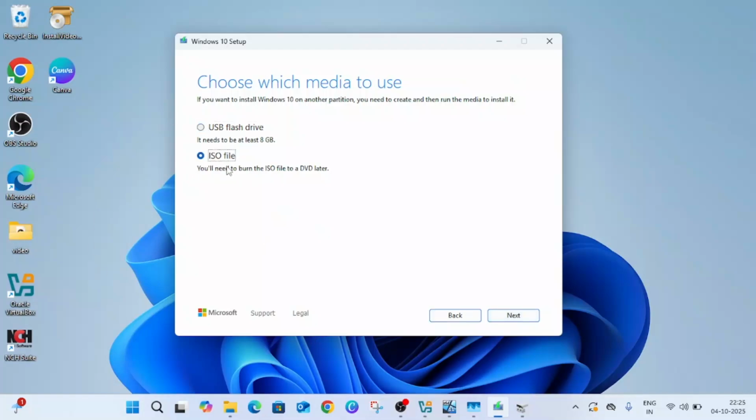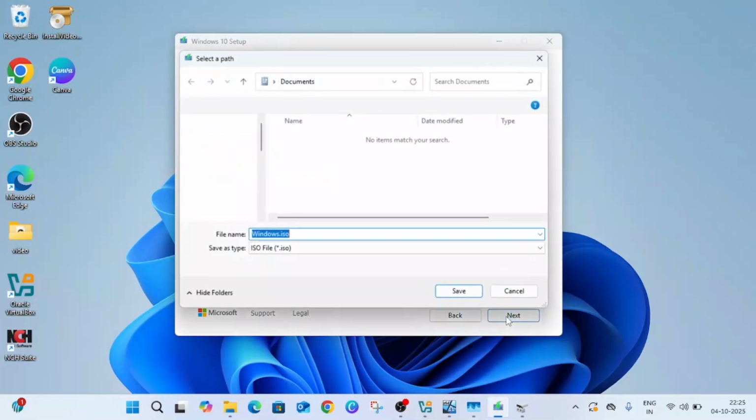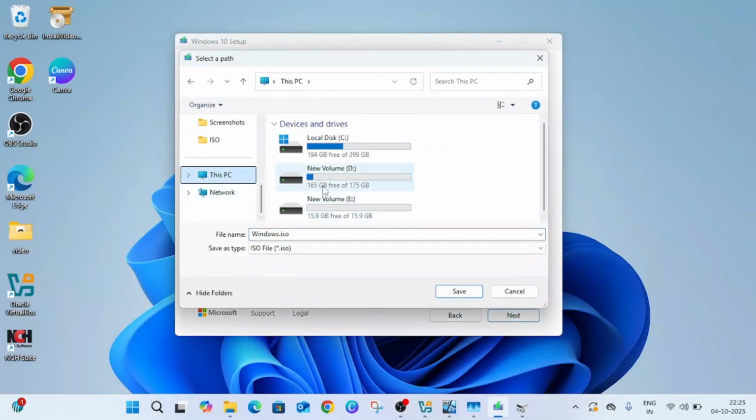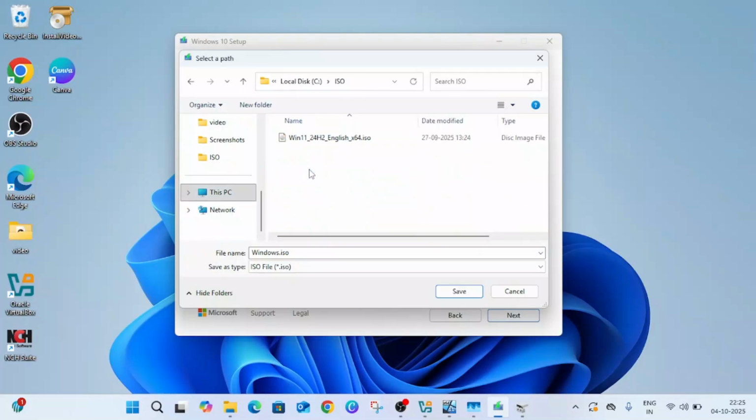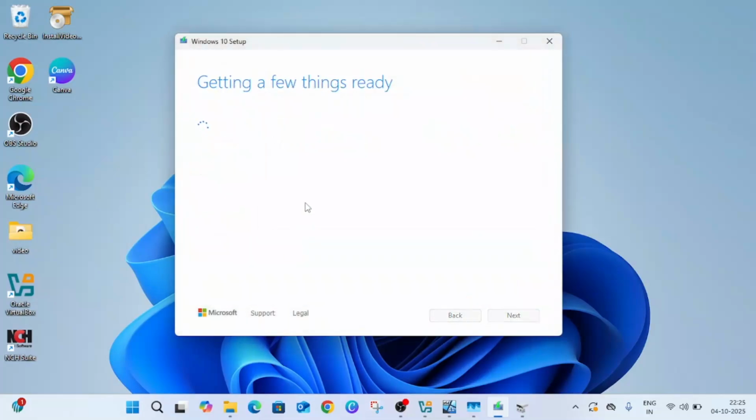Leave everything as default, just click on next. So you can select your ISO file or USB, just two options here. Plug in your USB, then select this option. I'm making the ISO file, then click on next option here, and I'm locating the Windows 10, and you will see downloading in progress.